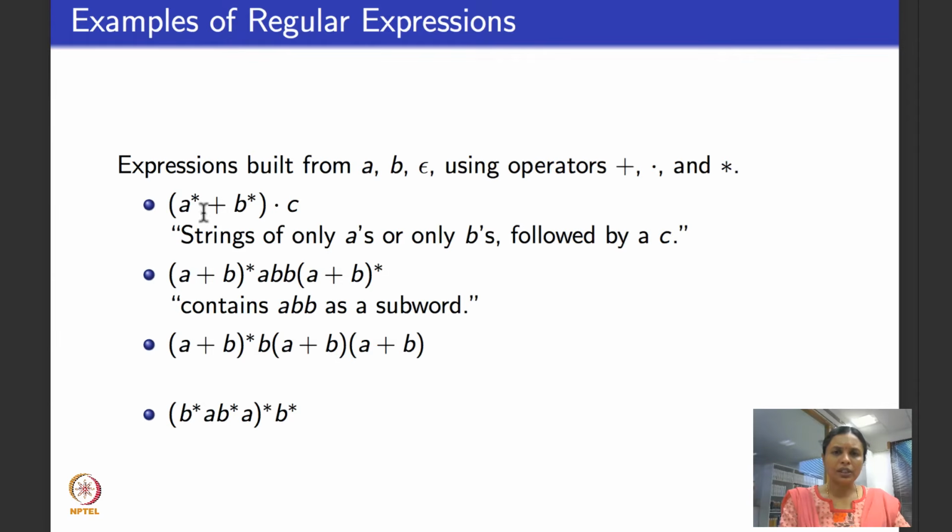So what does this regular expression mean? It means take any number of occurrences of A, because A star is 0 or more occurrences of A, and take any number of occurrences of B. It could be single A, 2 A's, 3 A's, it could be single B, 2 B's, 3 B's and so on. Take the union of these two sets, which is the plus, and concatenate it with the single letter C. So it means it's strings of only A's or strings of only B's that are followed by a C. So the language defined by this regular expression is this language.